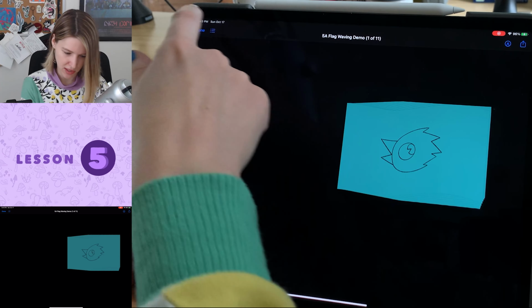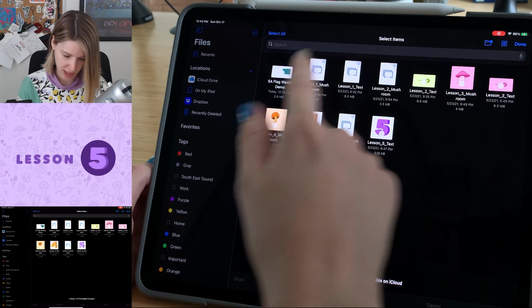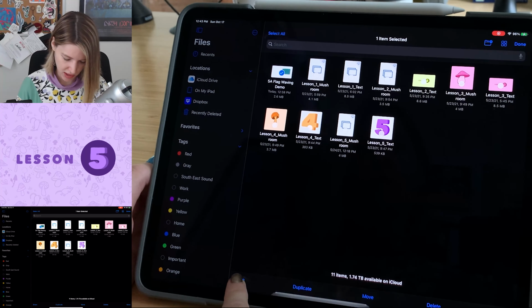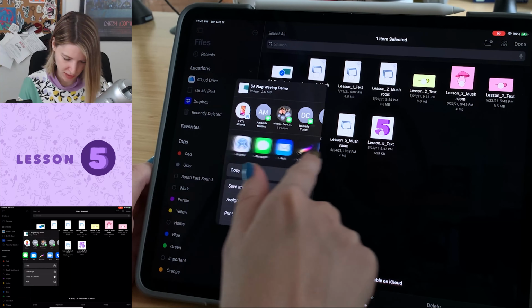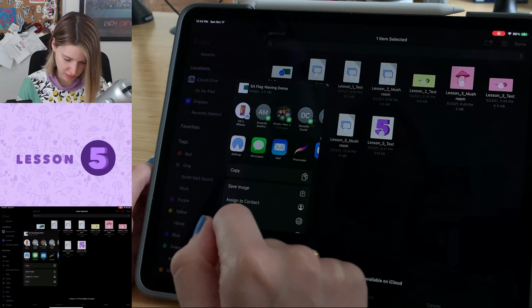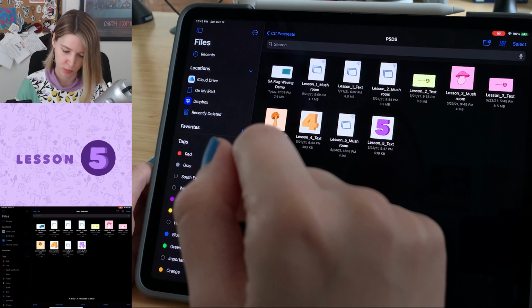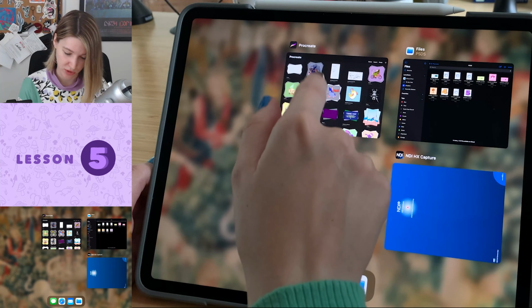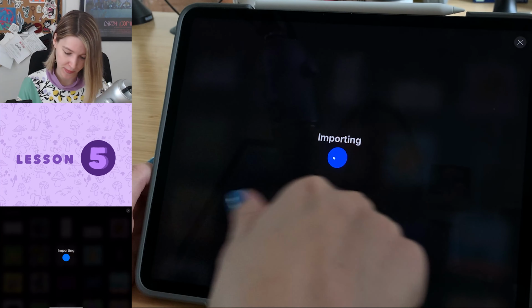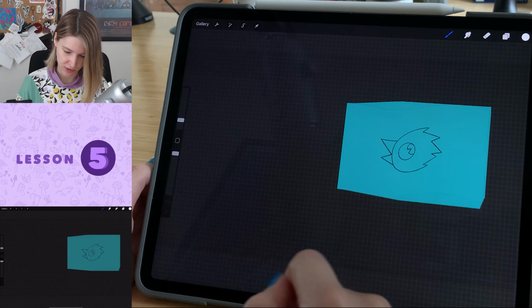So I want to download that to my iPad if it's not already. Here it is. And I can import it into Procreate by selecting it and sharing it to Procreate. Procreate should be here in one of your options. So I'll click that and we will get this confirmation that it is sending to Procreate. Now to see it, we need to go to Procreate. So I'll jump out of that, come in here, and it's importing. And just like that, we've got it.